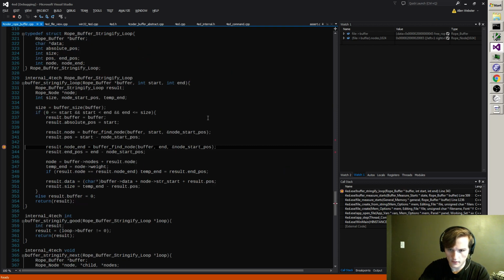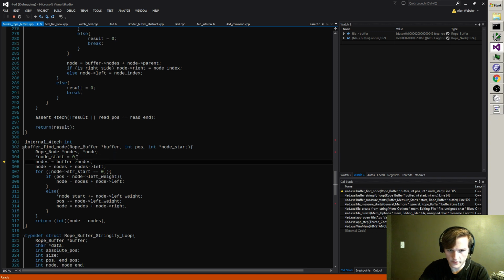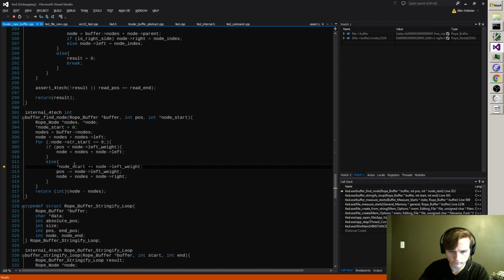Okay, it's about to find this second node here at that position. Here we have some node who has a left weight and a right weight and is positioned less than that left weight. It is not. So we take the left weight and add that into the node start, subtract it out of the position that we're looking for, and we go to the right hand node. Still not there. Is position less than this left weight? It is not. Now I should pretty much go to the right every single time here.